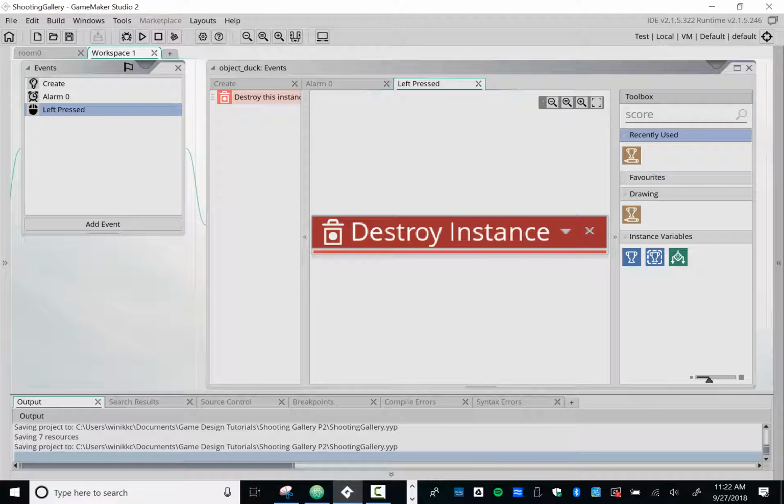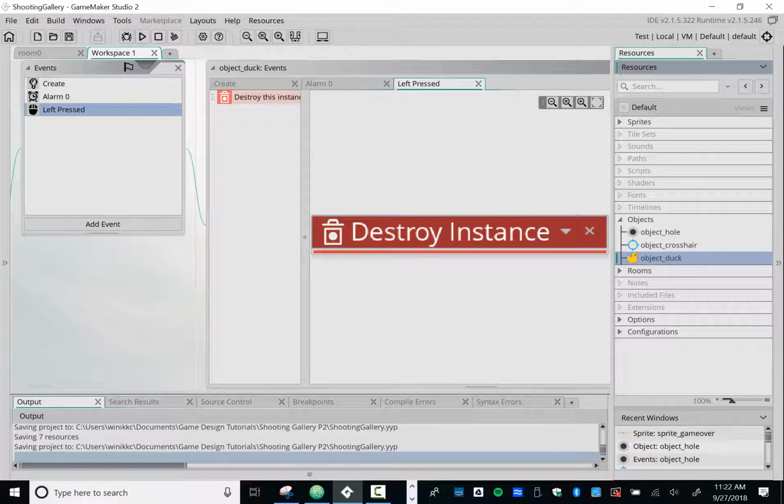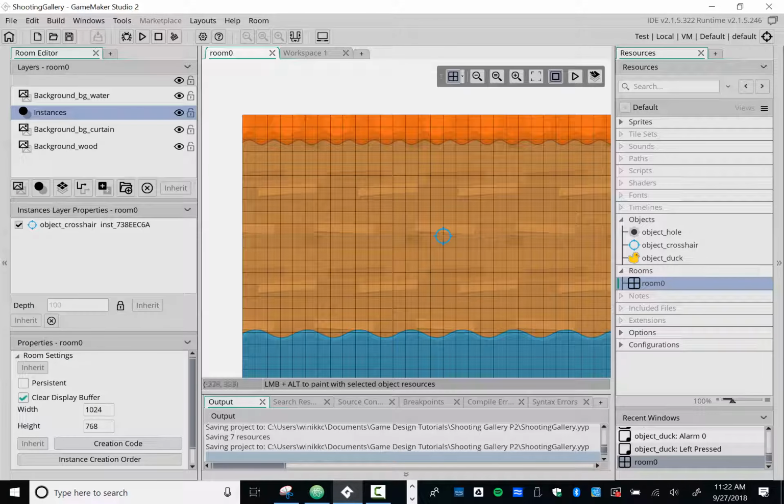There's one last thing we're going to do to test the alarm on the ducky and the left press, is we need to put Ducky in the room, okay? So we have our sprite, we have our object, but the object is no longer in the room, so we got to open up the room. Ooh, I never named the room here. That's bad. By the way, we'll deal with that later. For now, we got the room.